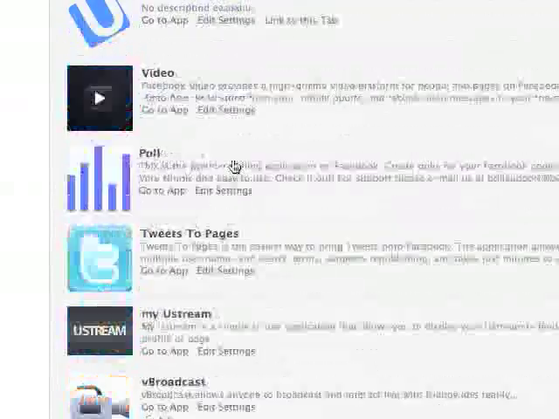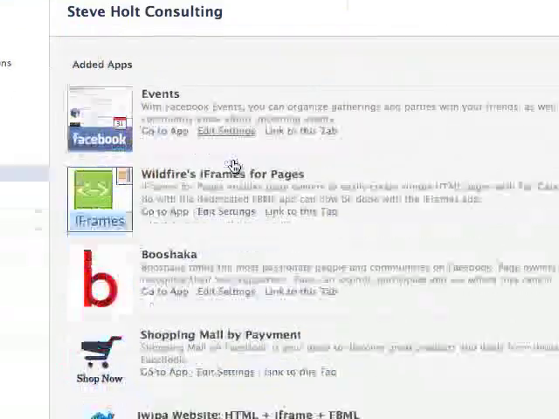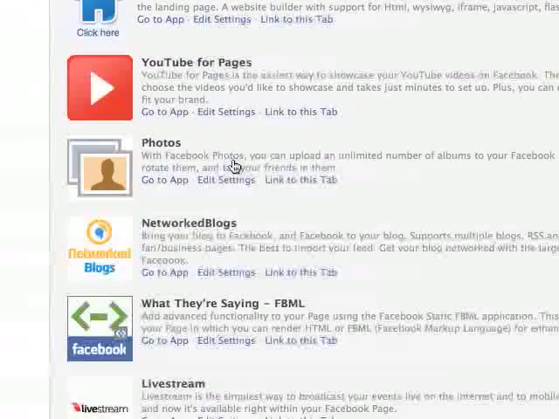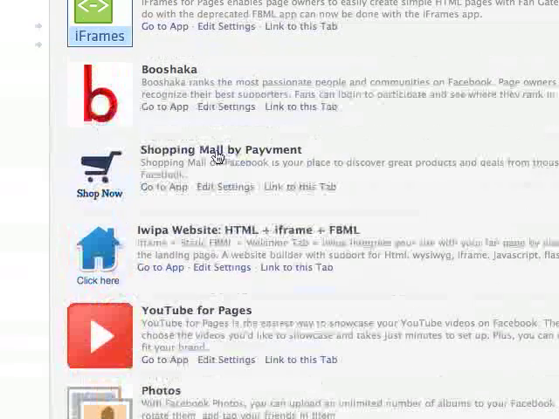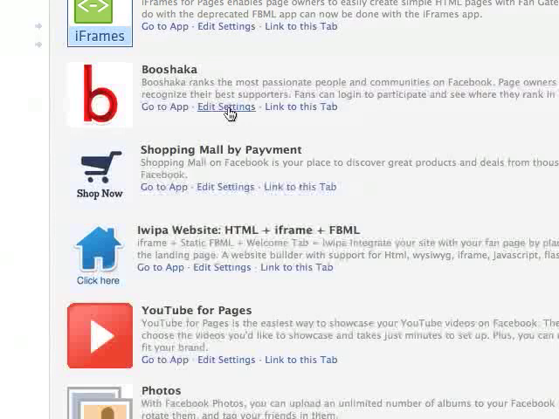This page right here shows you all the apps I've installed. As you can see, I've got more than 12. Much more than 12. I've only added 12 to my page, but these are all the apps that I've added. And so here's the Bushaka app right here. And so here I would click Edit Settings to edit the settings for that particular app and what I want it to do. So there we go. That's how you locate and that's how you install apps on your Facebook page.